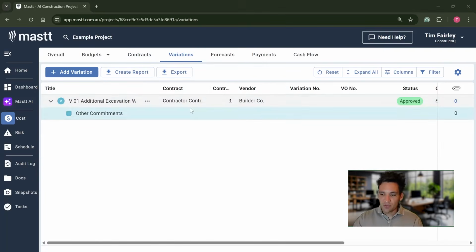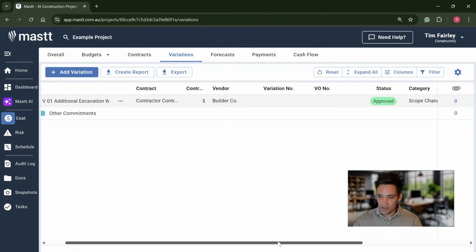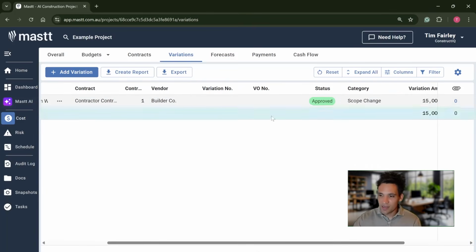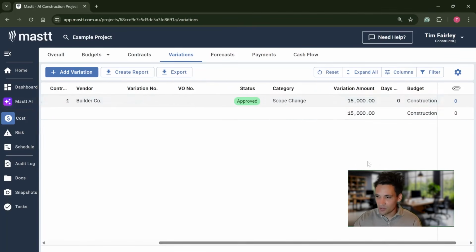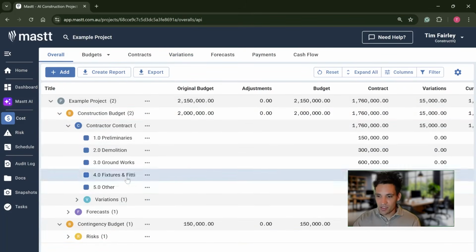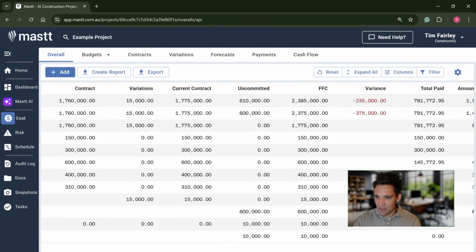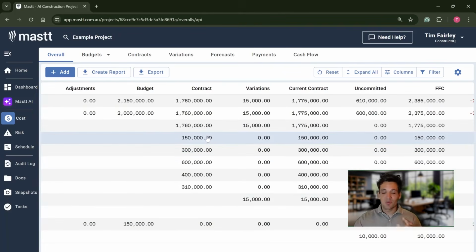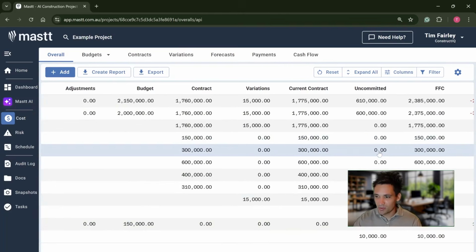So within our variations, we would track that per construction contractor. For each of our contractors, they'll probably have several variations. We'd have the vendor, the variation number, category, what drove it, the variation amount, and any adjustments to their schedule. So if we go back to our overall structure of our costs, we can see we've got our construction budget, the contracts we've signed to do those separate works, any variation values, and the current contract value, which is going to be the sum of the original contract value plus any approved variations.